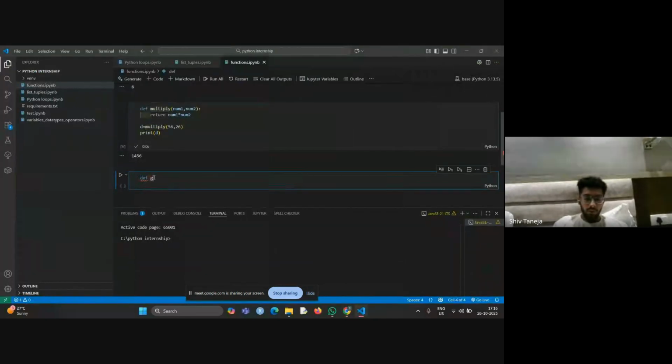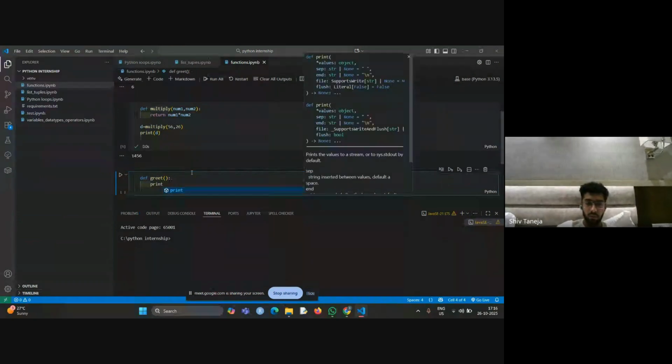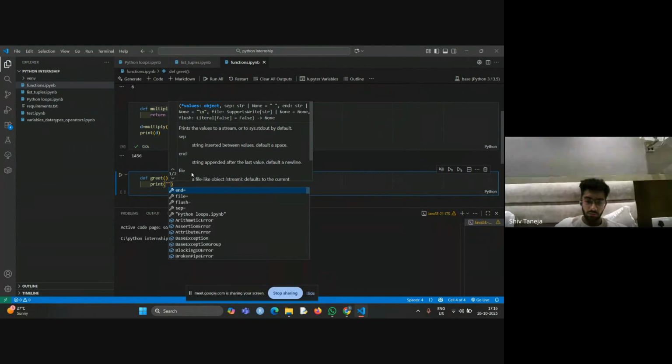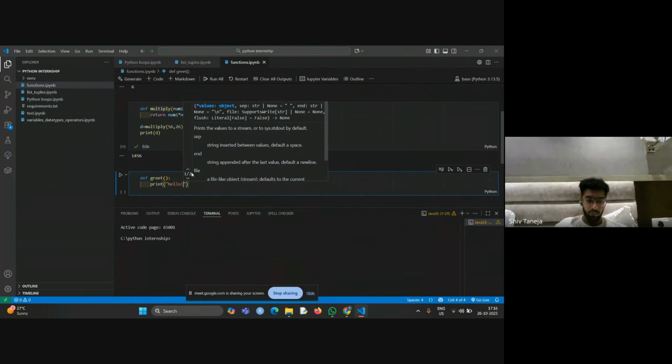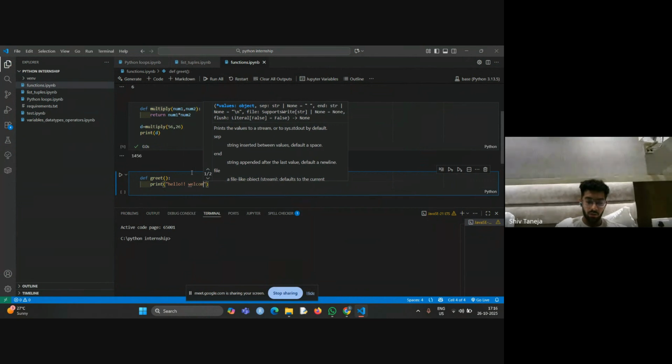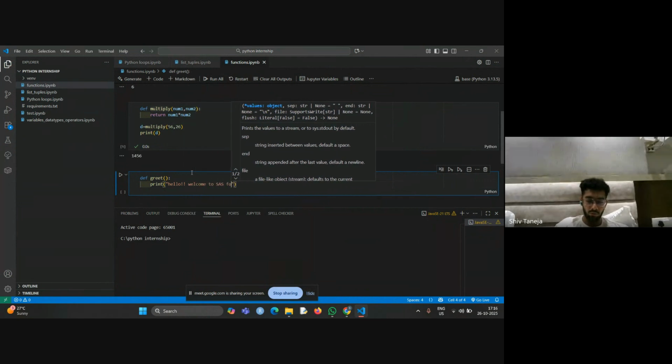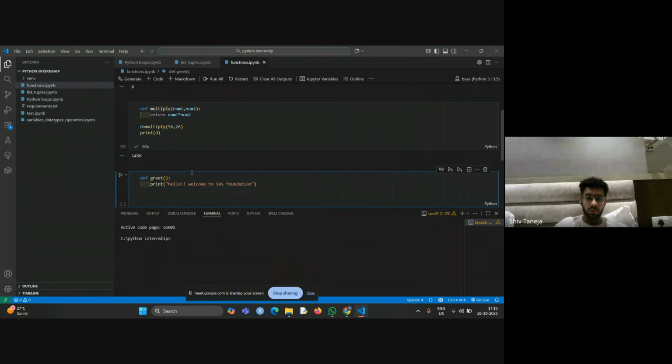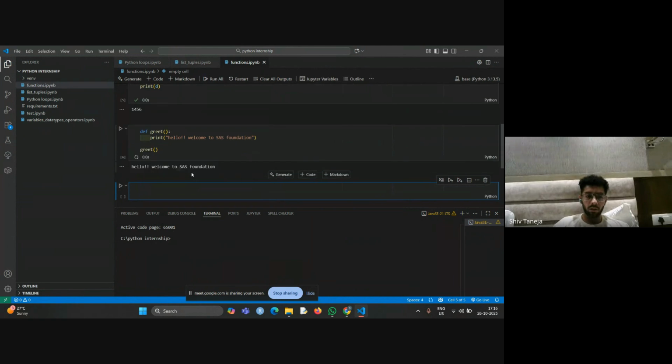def greet(): print("hello, welcome to Foundation.") Okay. Now I can just call it here like this without assigning it to a variable. See? This time what we are doing is calling the function and then printing the result.